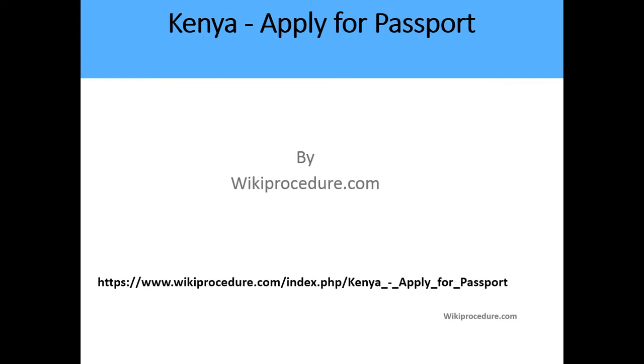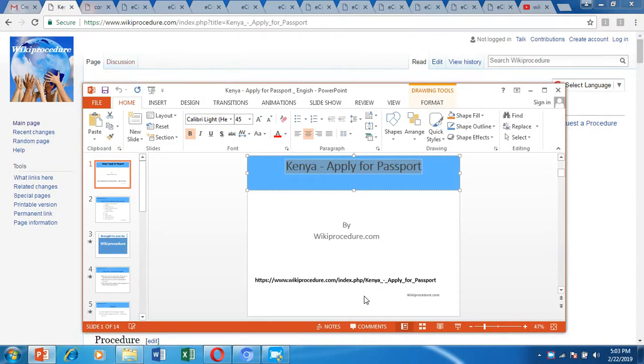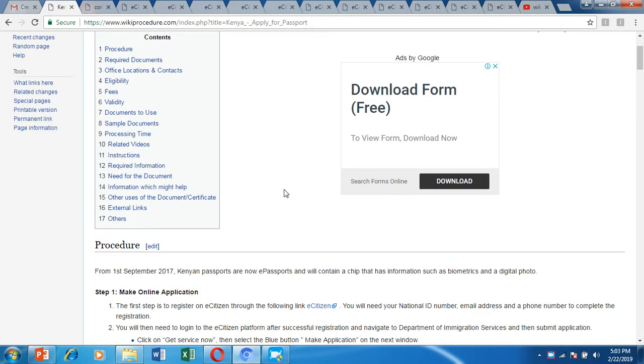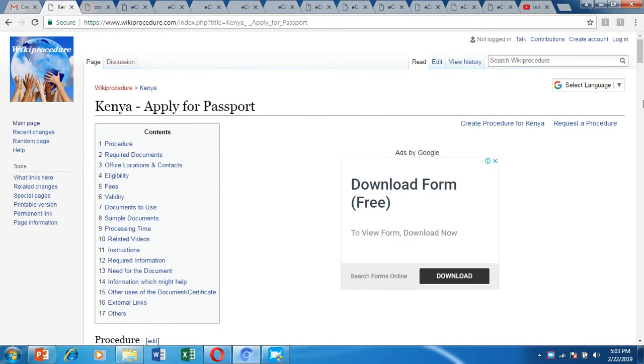Hello, welcome to another wiki procedure, and today we are going to look at how you can apply for a Kenyan passport. Down below here we have given you a link which is going to direct you to our wiki procedure page, where we have given you more detailed information on how you can go about with the process.